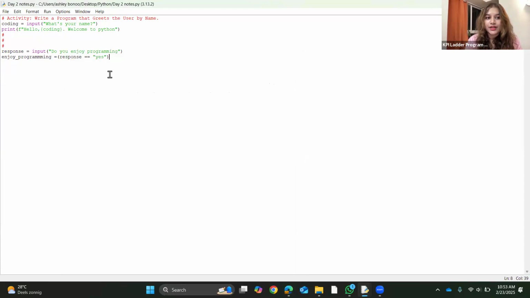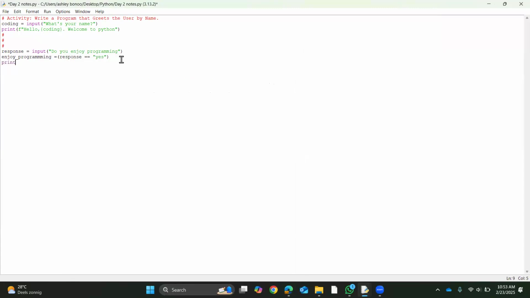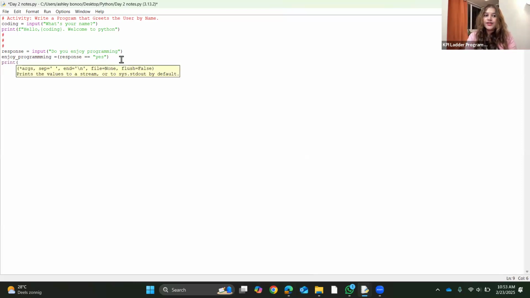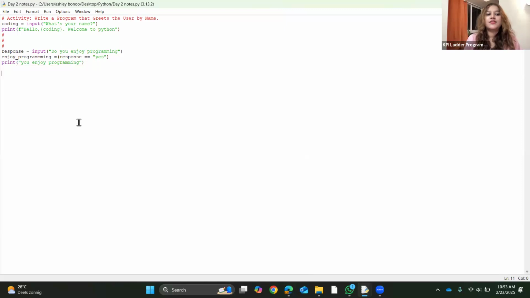Now when we had to print, let's go on print. So we'll press enter, type in print, and then again open parentheses, open string, and then we're going to write in "You enjoy programming." So that's reusability. Is that all right? Now let's run this.